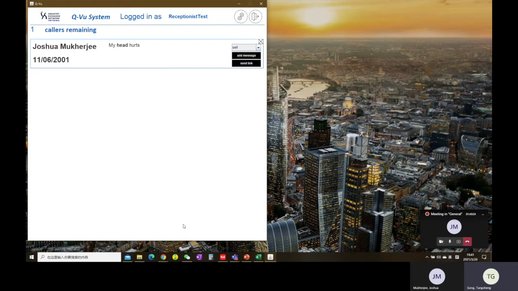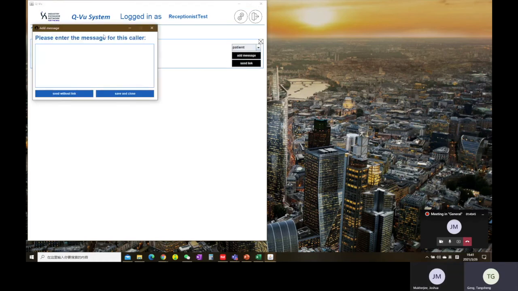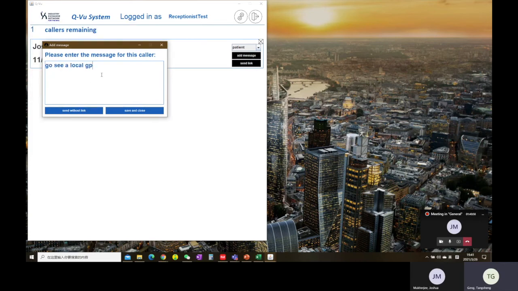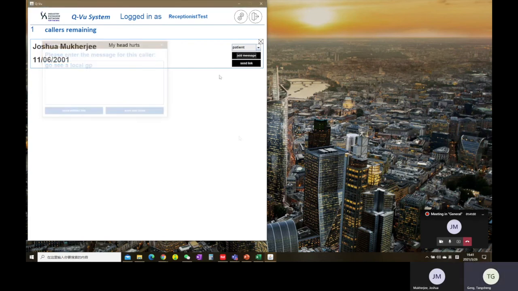I can see that the word "head" is put in bold because we are using Google NLP services to make the important entities bold. I can send him the links I configured, so I can send him this patient link, and I can also add a message to him. I can send this message without the link, or I can save and close and send this message along with the link. Now I will send the message along with the link to this caller.